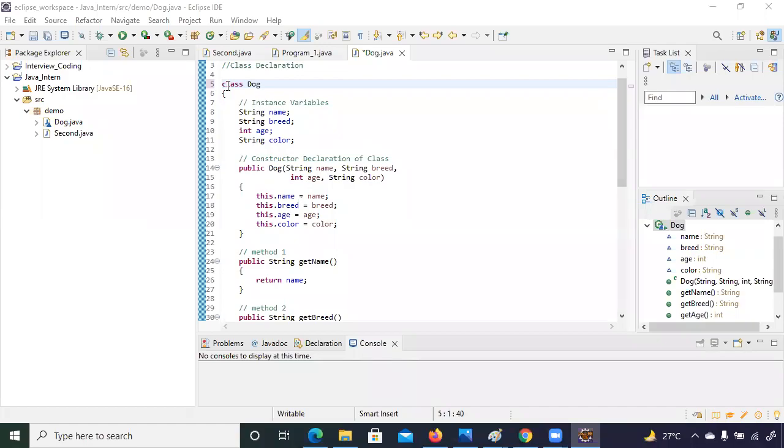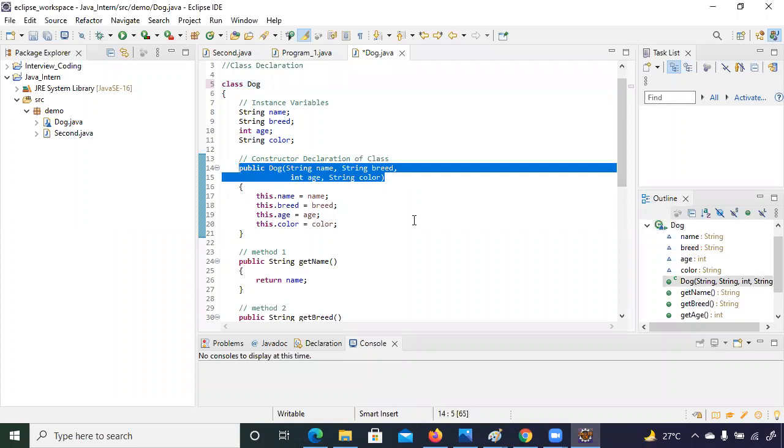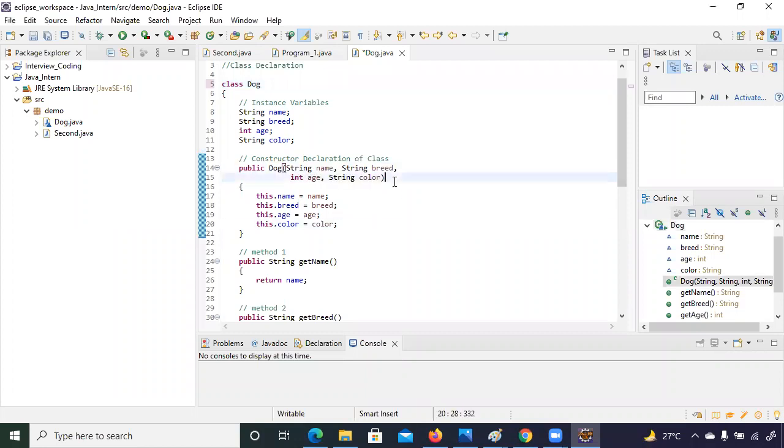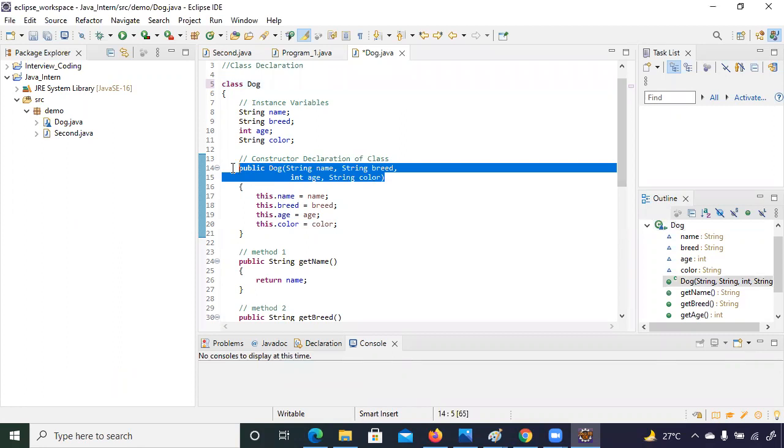So in this class Dog, we have the variables name, breed, age, color, right? These all are variables. Now here we create a function, this public Dog, sorry, not a function. This is called a constructor. I am going to explain it to you.